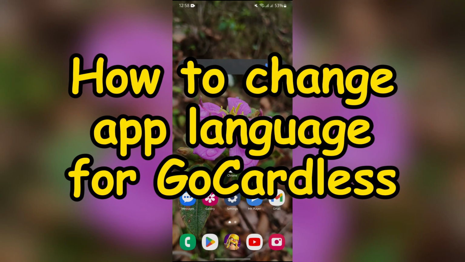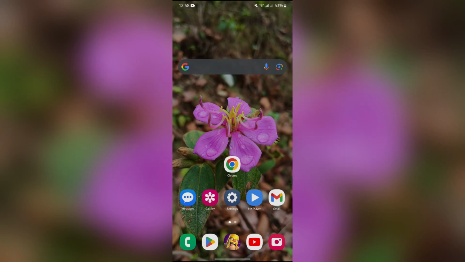In this video I am going to talk about how you can change your app language for GoCardless. So without any further ado, let's dive right into this exciting video.